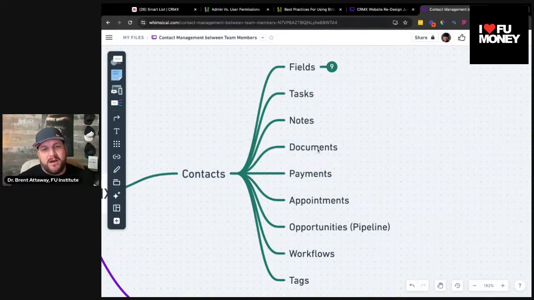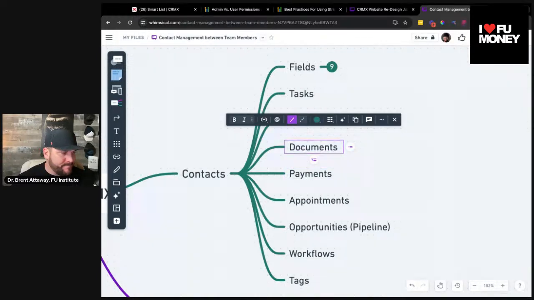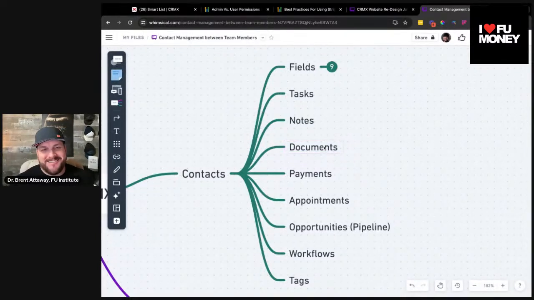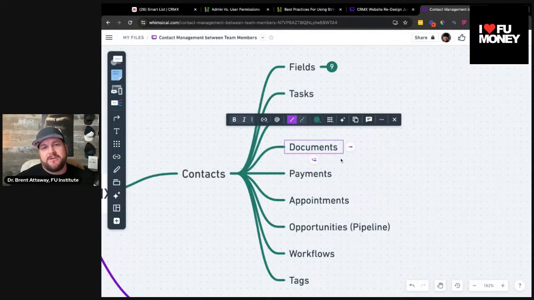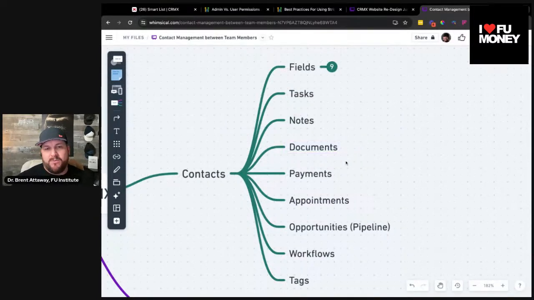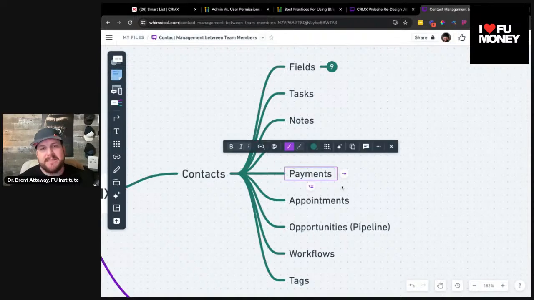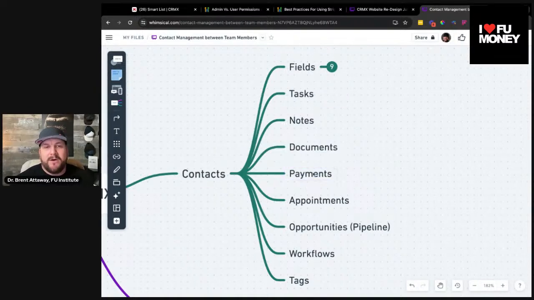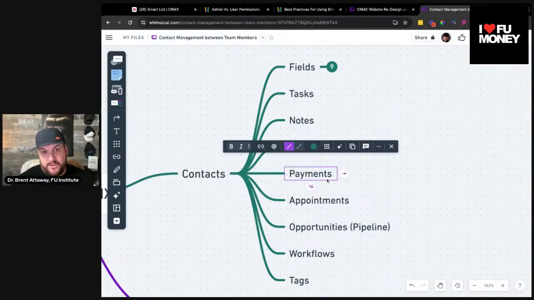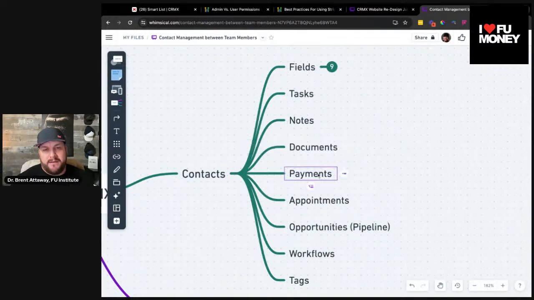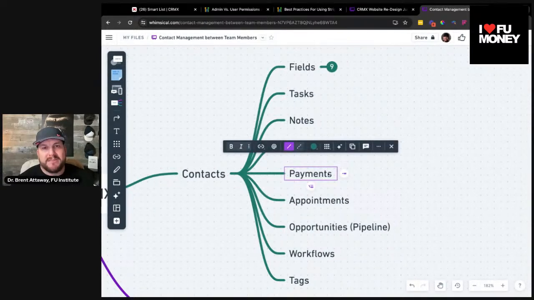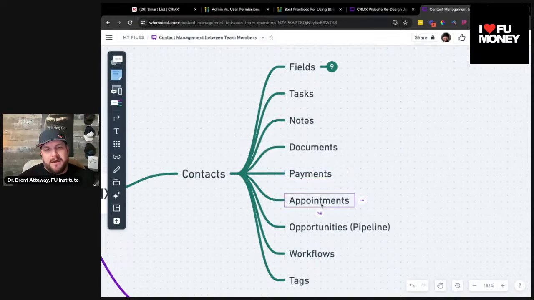This could be a contract. This could be anything, like a style that they like, if we're going with a hairstyle example. In solar, this could be signed documents or their power bill. This could be whatever, right? Payments: some of you in home services, like solar, don't take payment, so you won't even use this. But in a barbershop, you take payments and it'll show their record of payments.